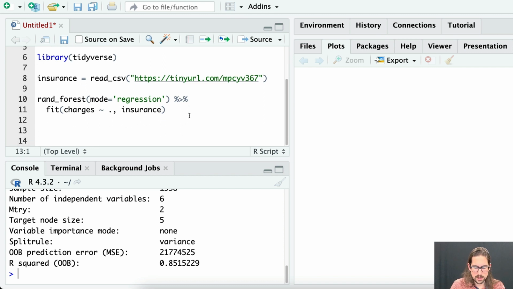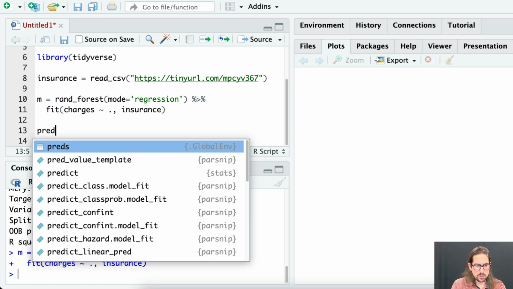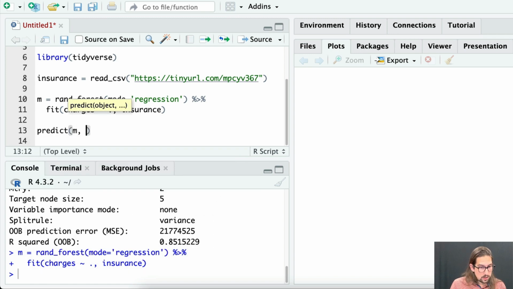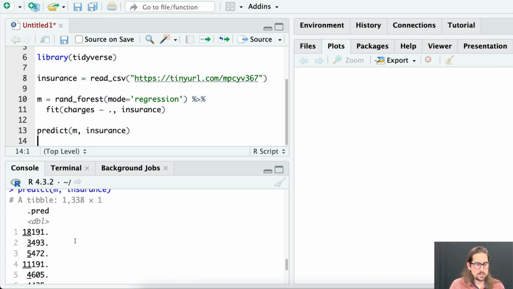Let me show you how you predict from here. So let's save this into an object like we did with LM. I'll call it m for model. And now let's predict. The syntax here is very similar to the LM syntax. You say predict the model, and for this model, I want the predictions on the data called insurance. So if I run that, I get all the predictions back.